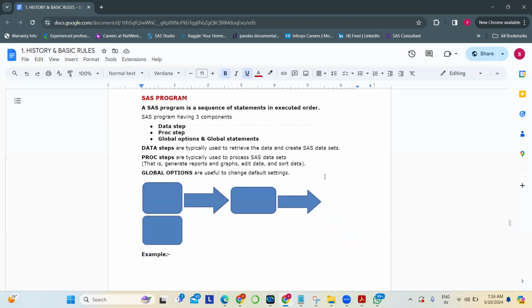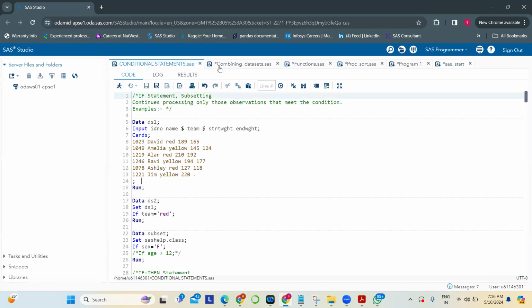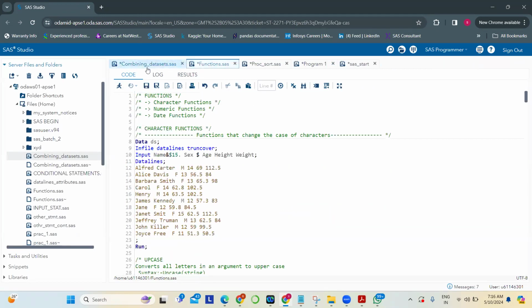Now we'll step on to the actual SAS program, what a SAS program has and everything. Normally I just create a simple SAS program. Remove all this, it is not required by you.